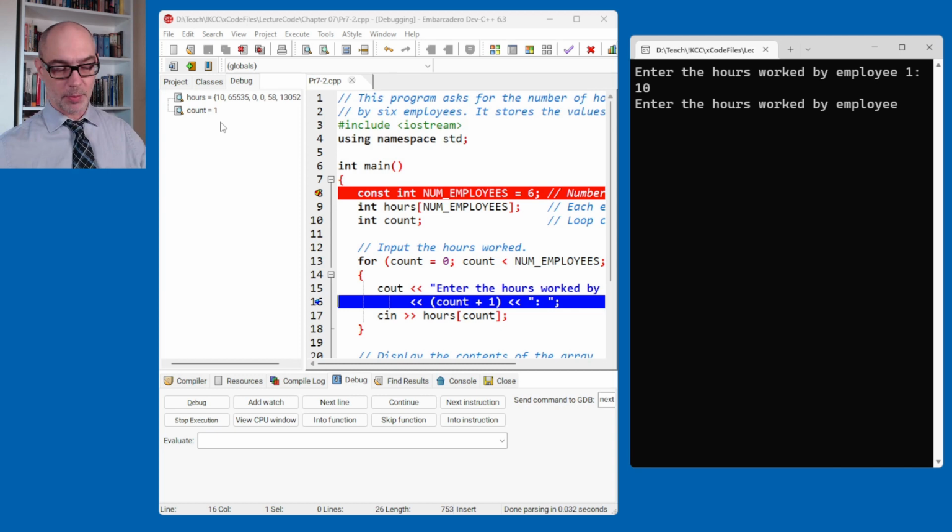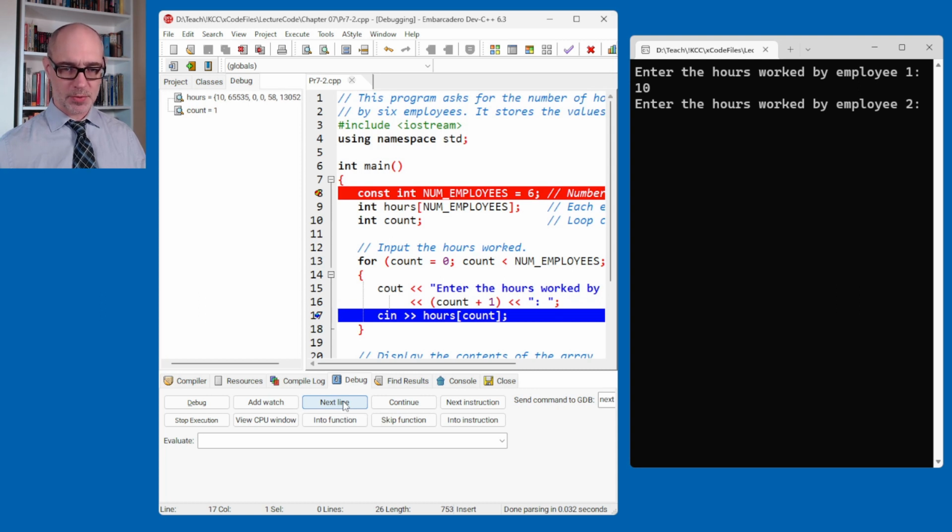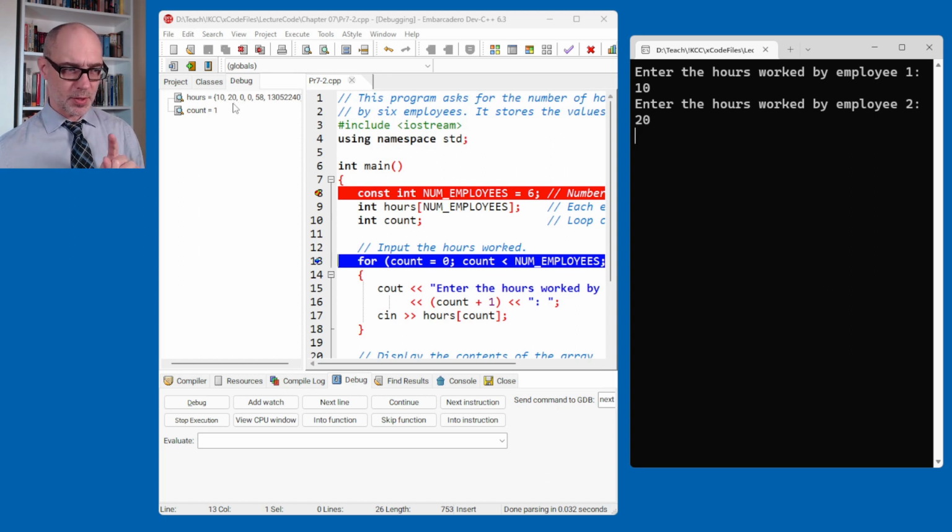We're going to go through the body a second time here, obviously. So we're printing out enter the hours worked by employee, and obviously count is 1, so we're about to see a 2 there. There it is. Okay, here comes the next cin statement. So here I'll type in the number 20. And in this case, that number is going to get sent to hours sub, see count is 1 there, hours sub 1, which is actually the second thing. So when I hit enter here, this 65535 number is going to get replaced by the 20. There it is. Right, that right there is hours sub 1.